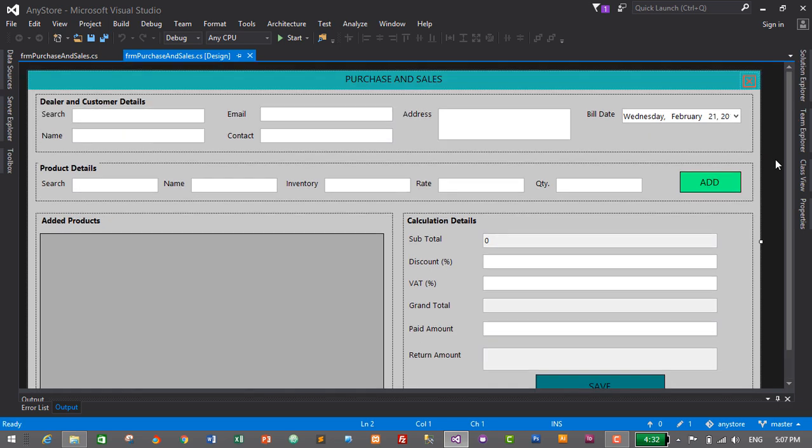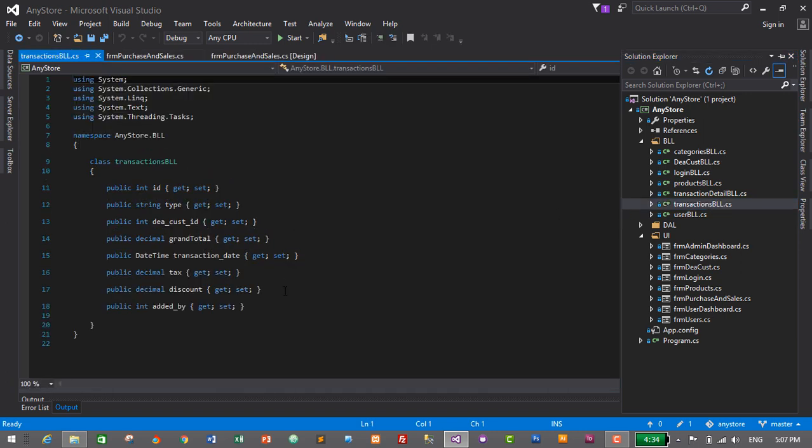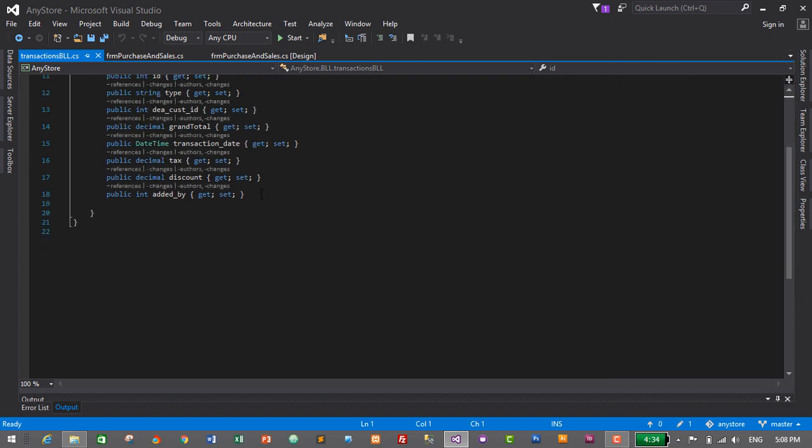and setter in transaction BLL. I forgot to add one getter and setter in transaction BLL. So let's go to Solution Explorer and open transaction BLL. Double click on transaction BLL, and here we need to add another getter and setter for transaction details. It is an extra one. We do not have this field in the database. It will be used to insert transaction details.